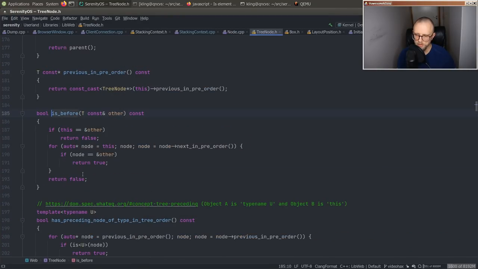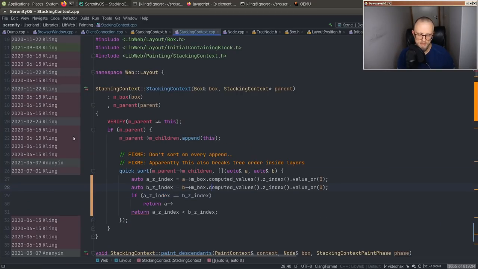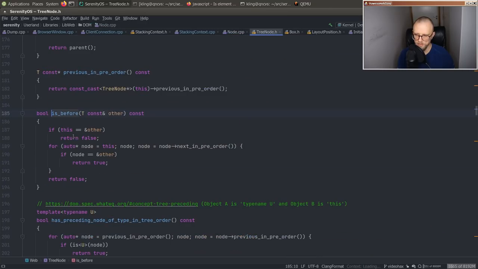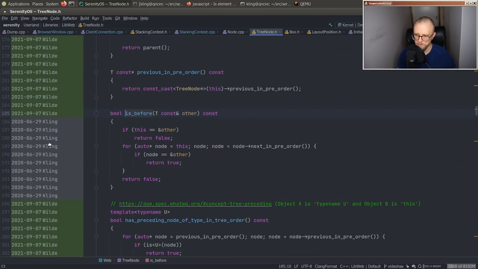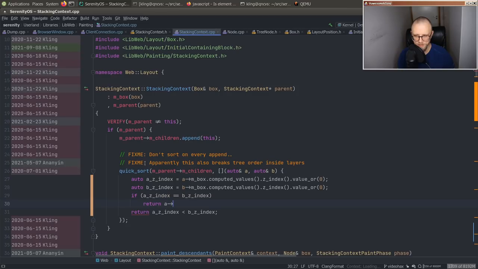Node is before, okay? So we have this API. Man, who wrote that? Is before, me! Ooh, thank you, Past Andreas. Ah, that's so nice of you. So if A is before B, I guess.